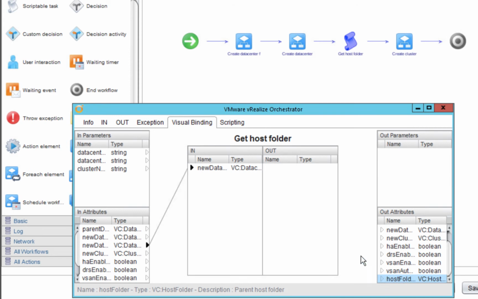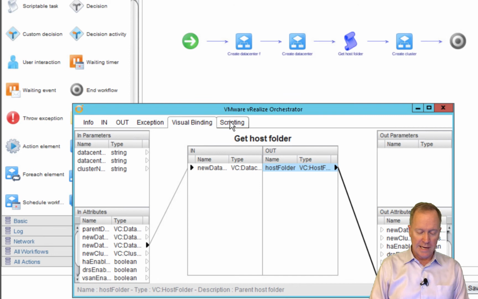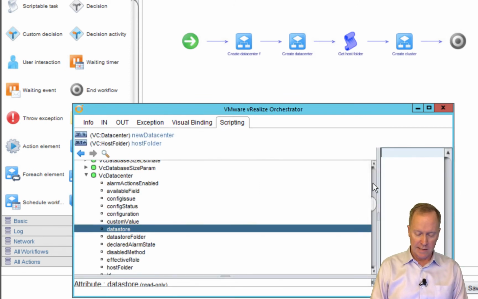So I'm going to set it up so that the get host folder scriptable task is going to set a variable called host folder, both inside the workflow and inside our workflow, that's got the host folder. So the thing I need to do here is to actually write the code.